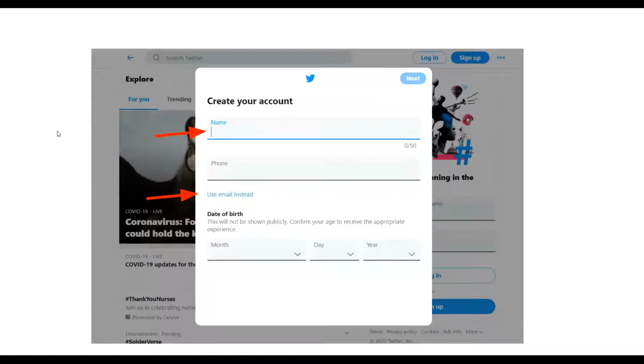Where it says phone number, this is because it's developed for a mobile device, like a cell phone. And so you will want to click use email instead, where I have that red arrow, so you can use a library email to sign up for an account.